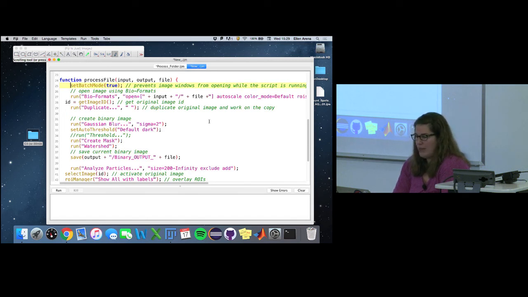So again, setting batch mode to true prevents windows from opening, right? That's going to be handy when we're batch processing 5 different folders, not having the ROI manager and all these masks popping up as we're running it. So what we're going to do too is open the image using Bio-Formats.